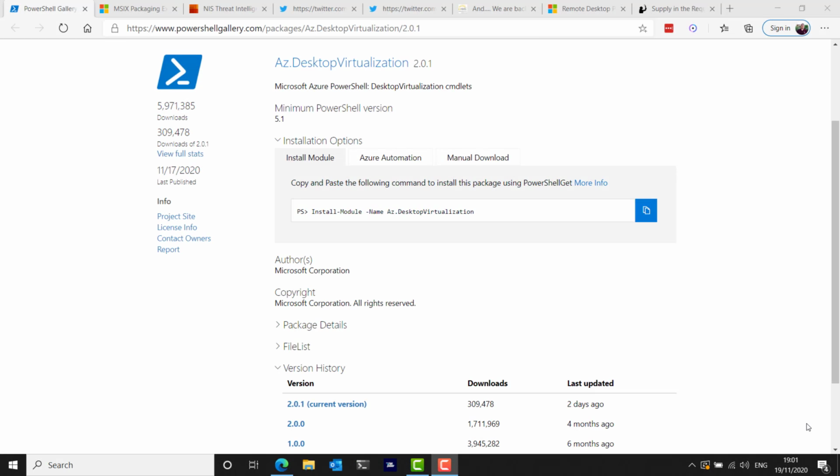An updated version of the Windows Virtual Desktop PowerShell module was released this week, version 2.0.1. I didn't see any list of what's new or fixed, but it's a minor rev, so it might not be much, but no harm having it updated.